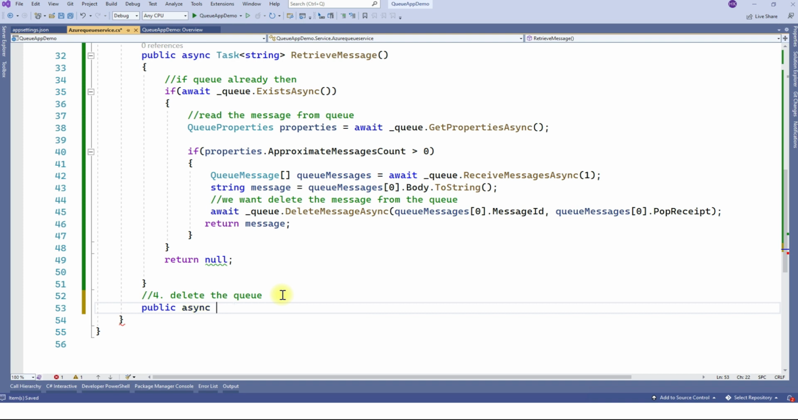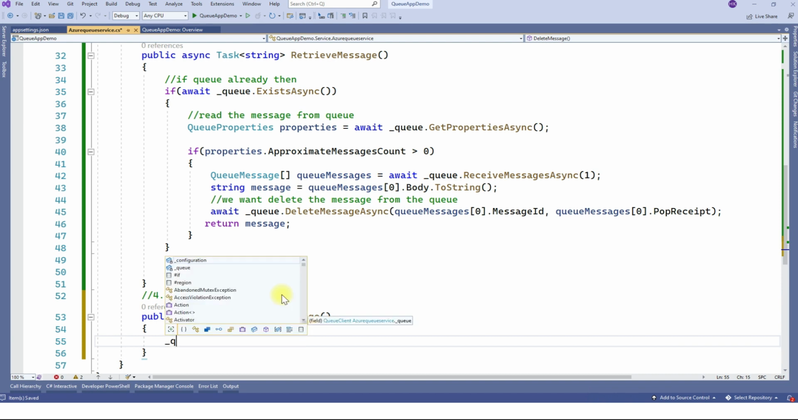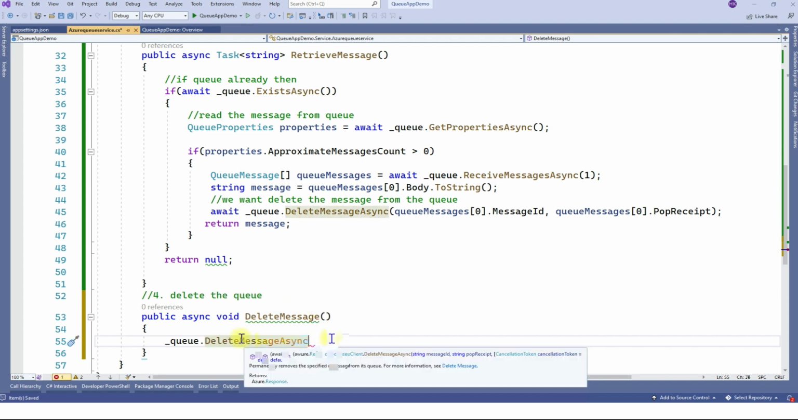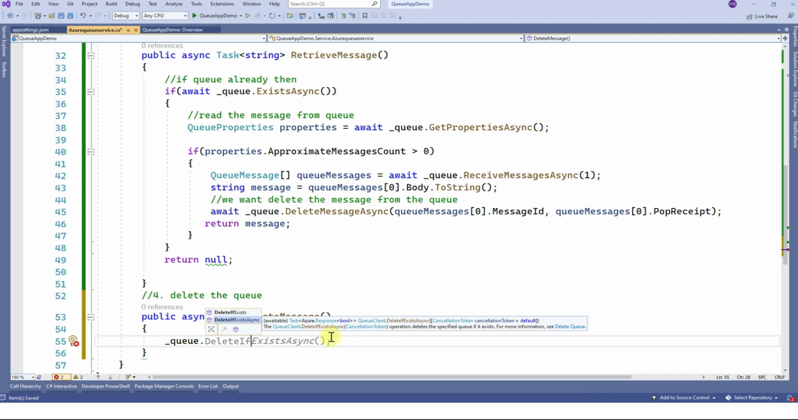So maybe I'll keep this as void for now. I'll change it once we implement the method, delete the message. So here, queue client dot delete the message asynchronously. Delete, this one we have to delete the entire queue. So delete the queue if already exists.